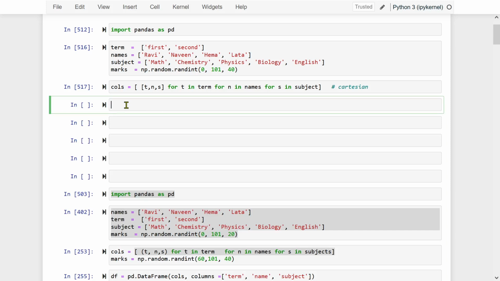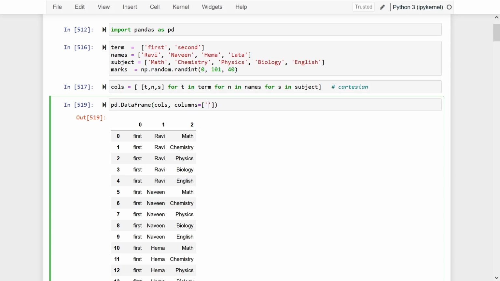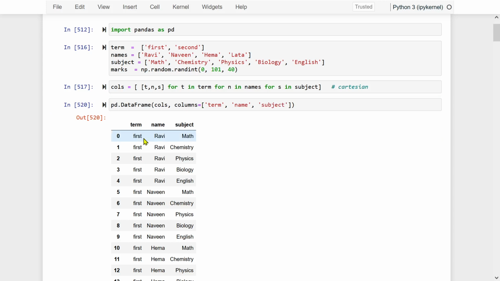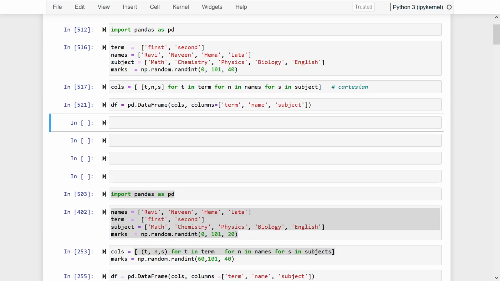Next, we can create a data frame out of these columns. How will it be? pd.DataFrame of the columns. When you do, see, the data frame has been created. We would like to give names here. Each column should have a name. So let us give appropriate names. First is term, second is name, third is subject. Okay, this is fine. Let us create a data frame and give a name to it. We call it df.